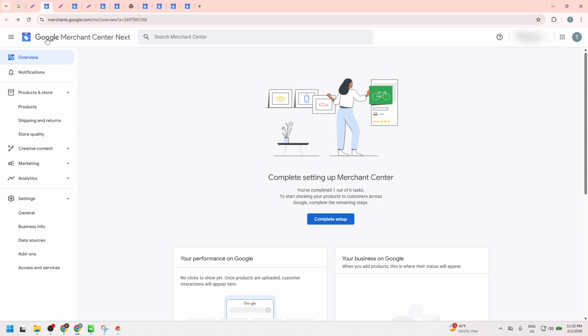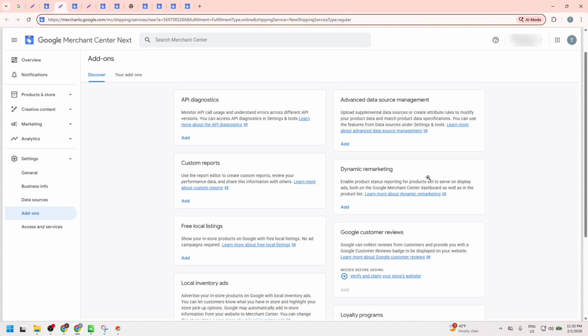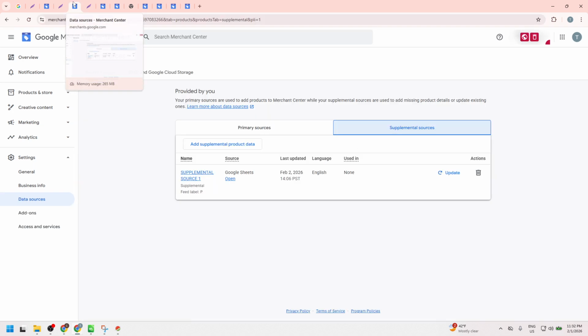Head to Settings, then select Add-ons. Here, locate the Advanced Data Source Management card. This section unlocks tools you'll need to manage supplemental data cleanly and at scale. When prompted, give this configuration a clear, descriptive name so you or your teammates instantly recognize its purpose. Something like Standard Ground is fine if it ties to your workflow.